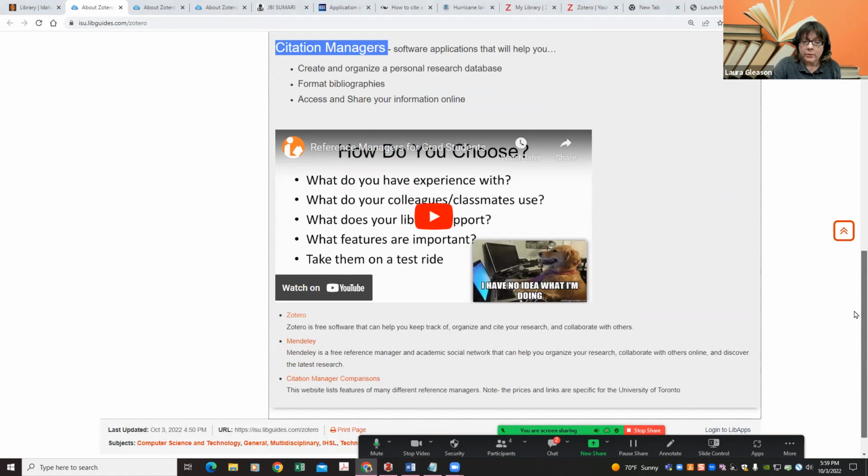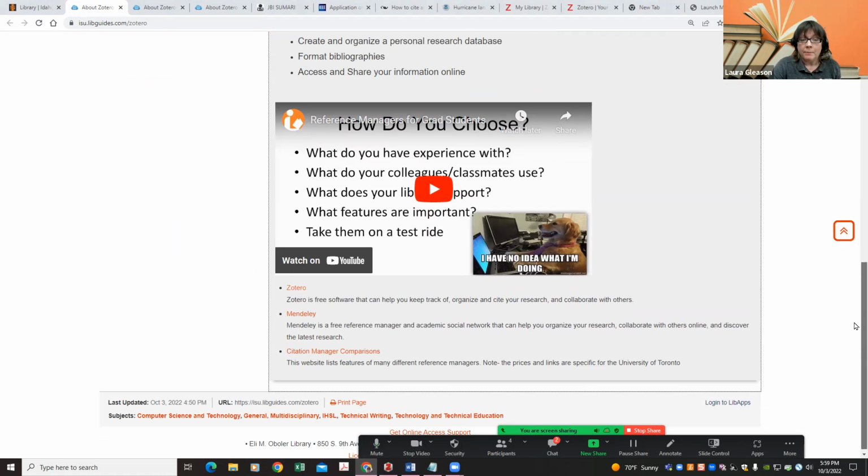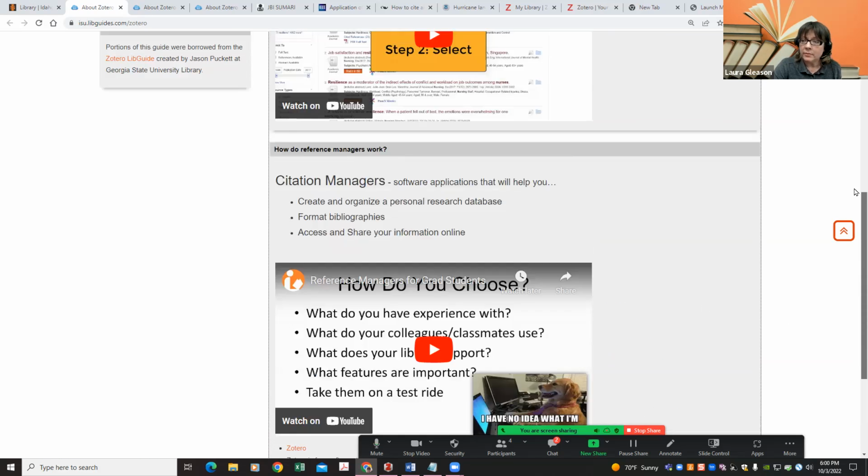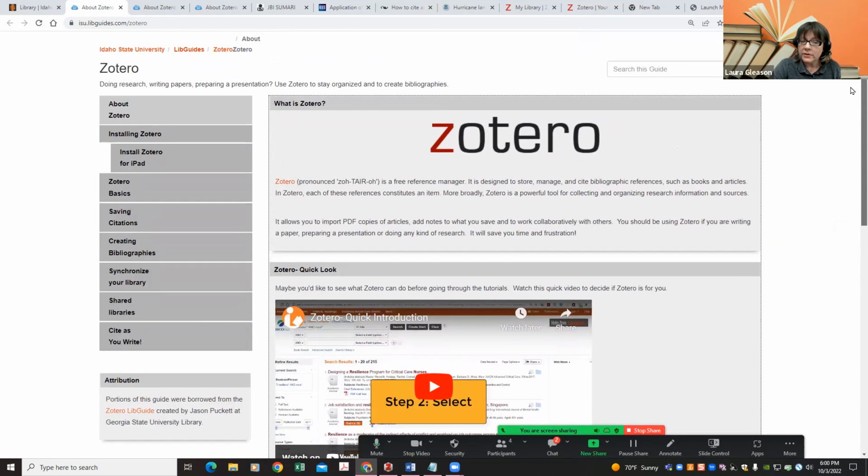And then also there's a cite and write feature where you can write with the Zotero plugin in Word or in Google Docs. If you're interested in other reference managers, at the bottom of this page, I have a citation manager comparisons guide for you. Some people prefer Mendeley. That's also very popular. Some people prefer EndNote. That is something that ISU also supports. It is not the full version of EndNote.